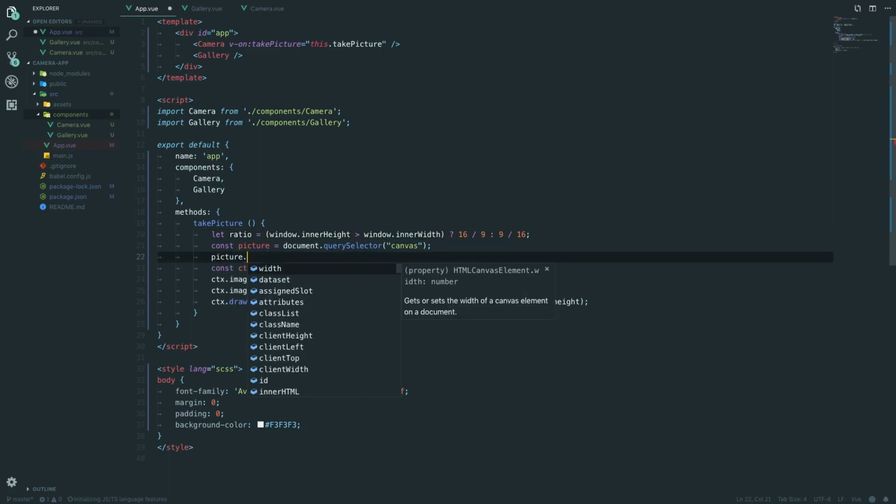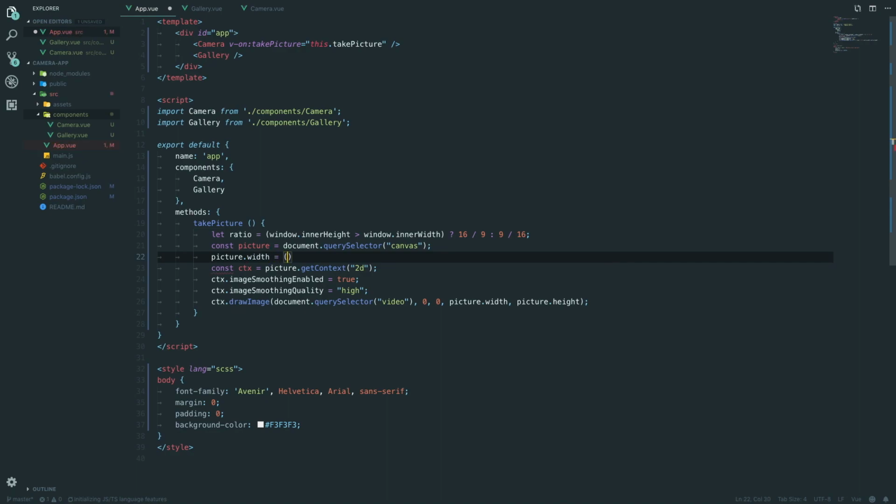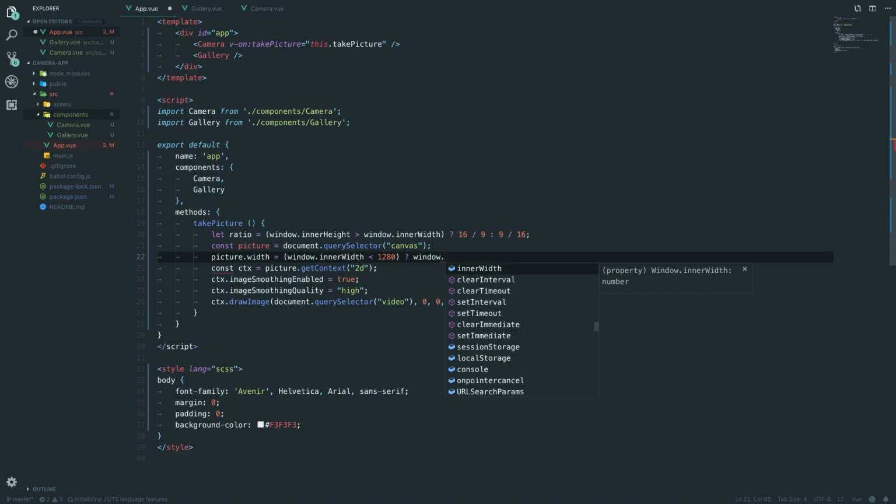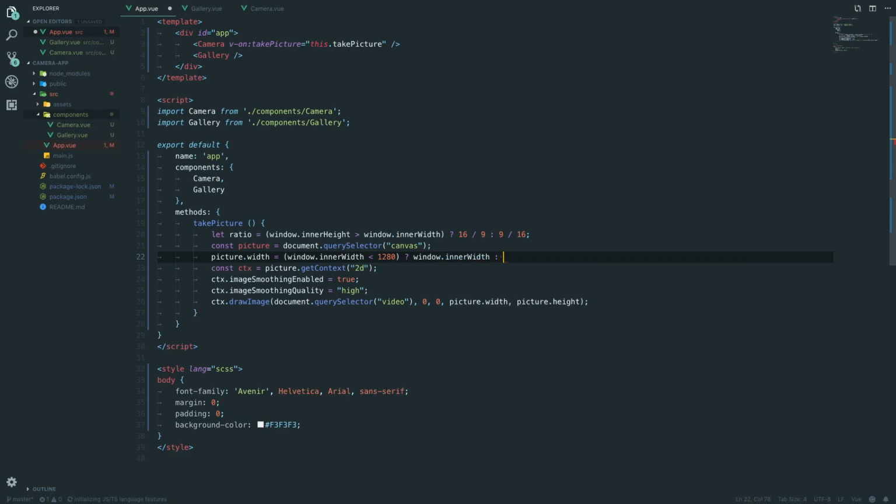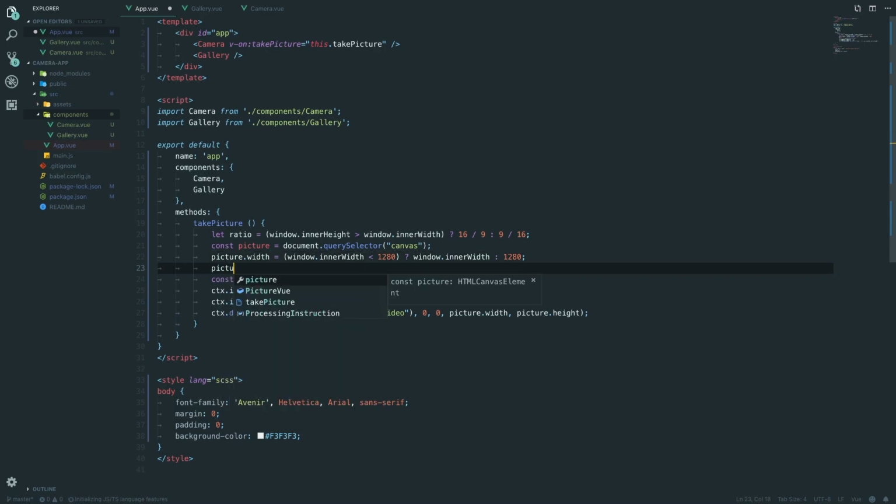Picture.width. So we'll do picture.width is equal to, and we're going to say window.width. Is it .width? Window.innerWidth is if window.innerWidth is smaller than 1280, we're going to set it to window.innerWidth, else we're going to say 1280 because we don't want it any bigger than 1280. And we're going to go picture.height is equal to, and we're going to say window.innerHeight. Well, actually, no, sorry, this one's easier to do.